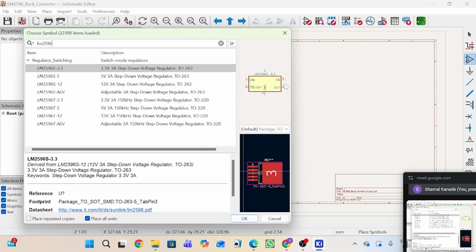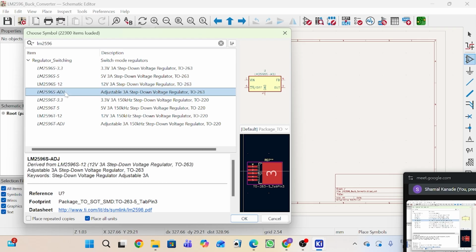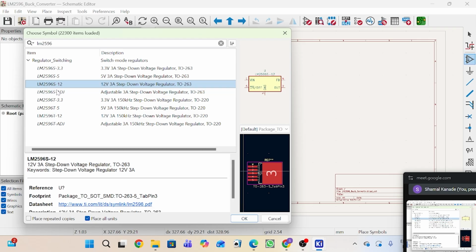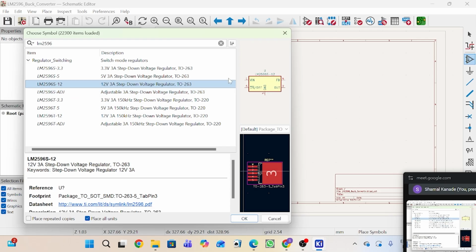Is there any question? In adjustable we have control over what the voltage will be. In the 3.3 volt, 5 volt, and 12 volt versions, the feedback is direct. The feedback pin is available for adjustable also. I will show, just a second. This is the 12 volt fixed, and this is the adjustable. If you see, there is no difference in any pin number, just the name: LM2596 adjustable and LM2596 12.